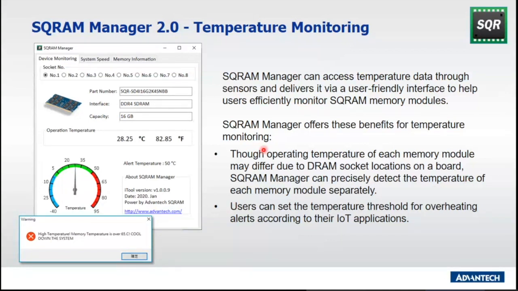Furthermore, with the SQRAM Manager, as you can see here, you can also detect the temperature of up to 8 slots of the memory modules. Besides monitoring, it will also alert the user when the operating temperature is over 65 degrees Celsius. You can set the threshold, and then it will give you a warning if your temperature is too high. And of course, you can also define or change the temperature threshold according to your application's needs or requirements.